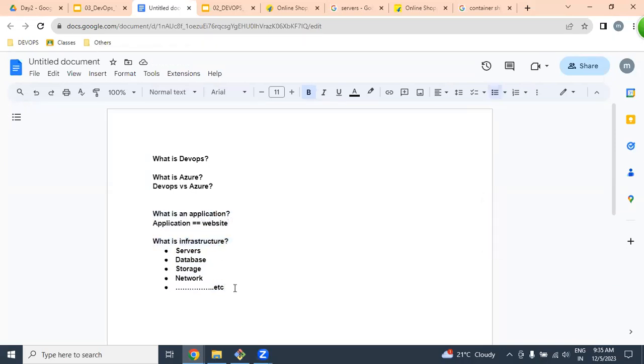Yes, please. Is it clear to all of you? So for deploying our applications, what kind of infrastructure is required? Servers, database, storage, network. These are all the infrastructure required for maintaining and deploying our application.